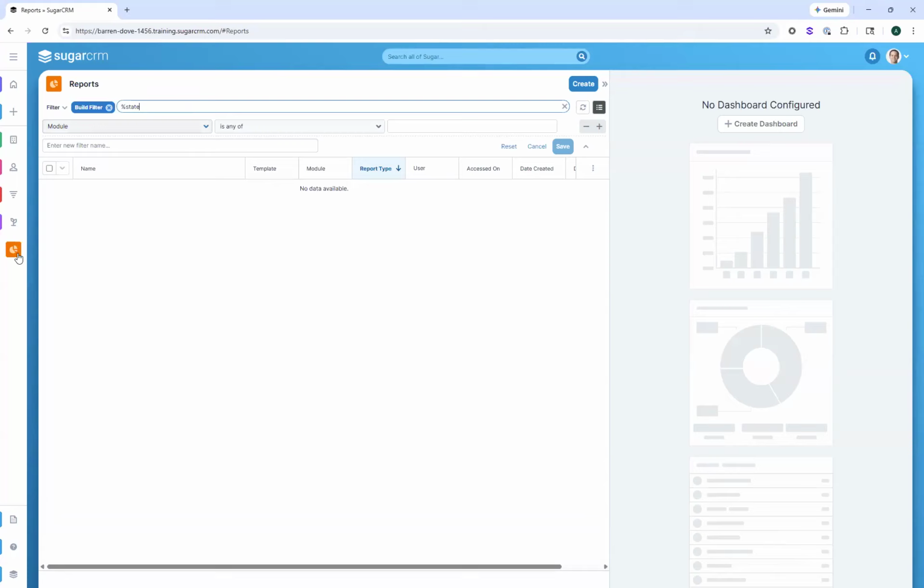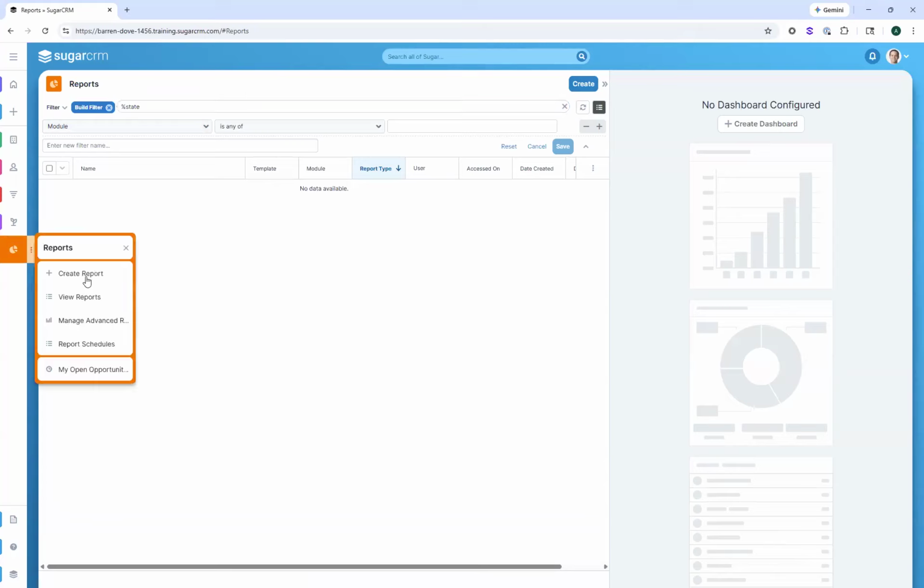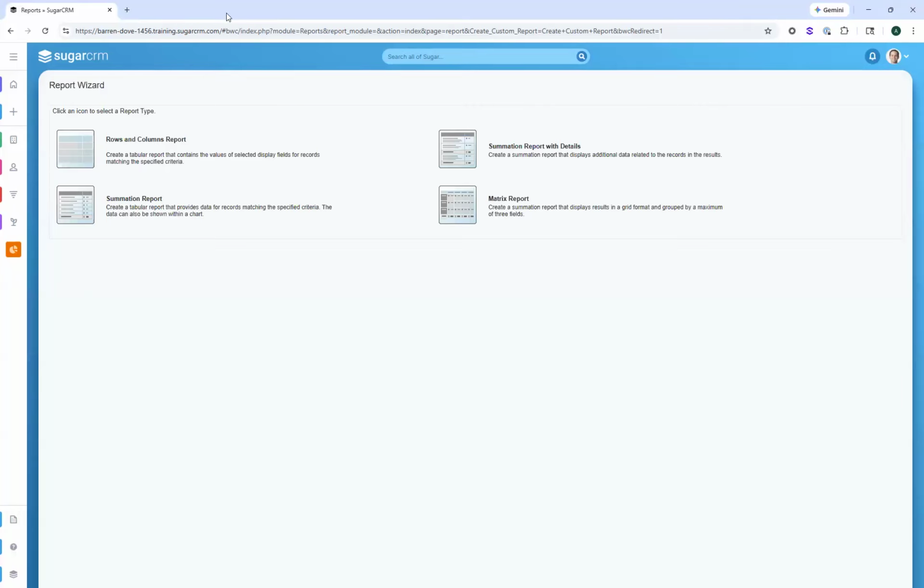So I'm going to go to my reports here. I can click the create button at the top, or I can click it from my report menu. Either one, they'll give you the same thing. As soon as you click it, it starts the report wizard. And it calls it here at the top, Report Wizard. And the very first thing that it wants you to decide on is what report type do you want. And it gives you like a little mini picture of what that looks like.